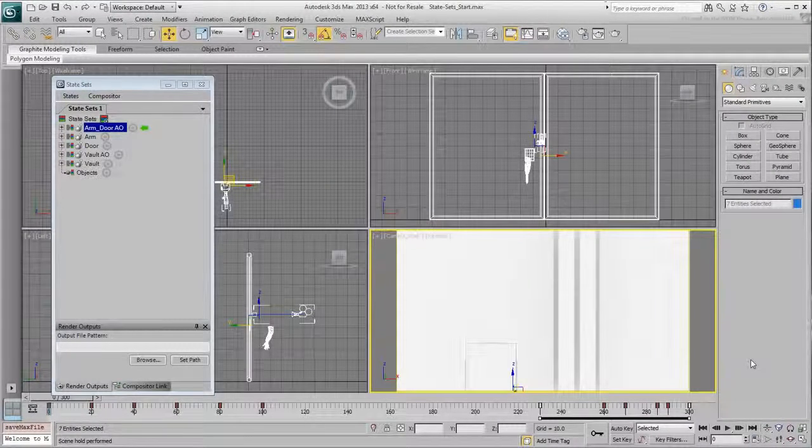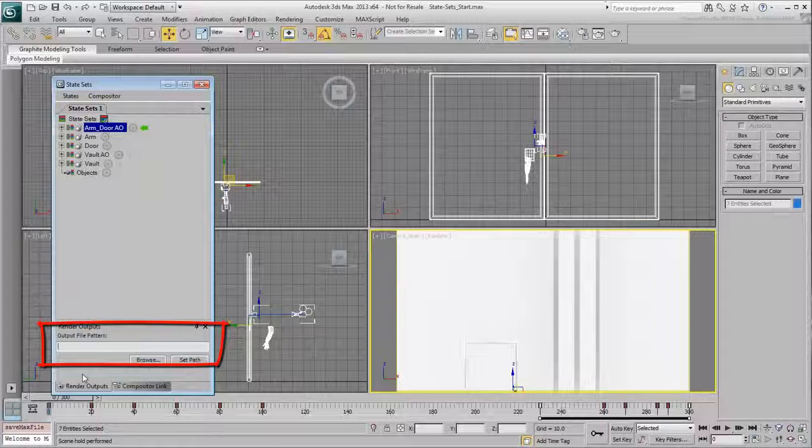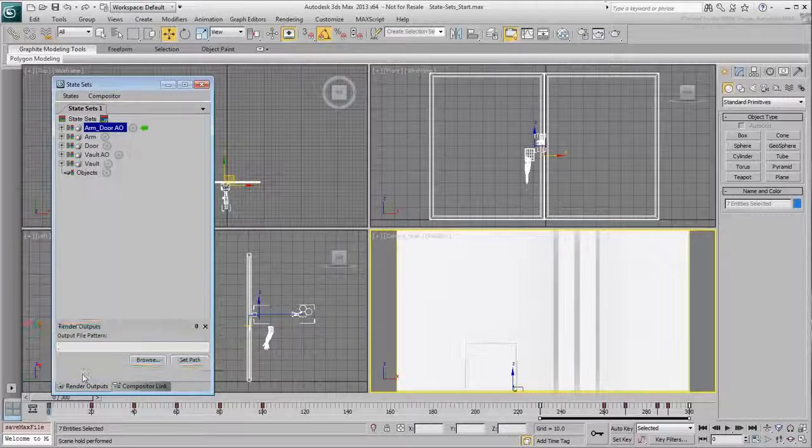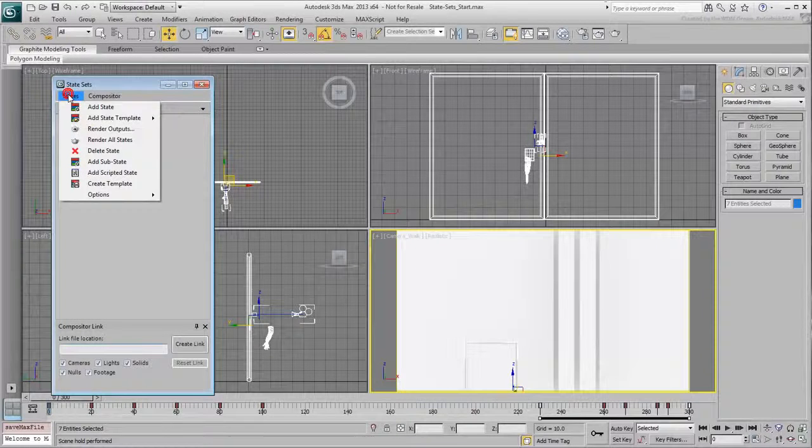Now that you have defined various state sets, you need to output all that information to disk. In the State Sets floater, make sure the Render Outputs tab is selected. Here you can define an output path to replace the default one on the C drive. If a default path is not present, close the Render Output panel and reopen a new one from the States menu.